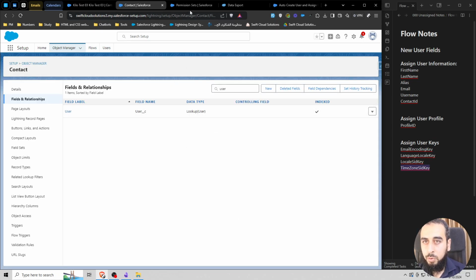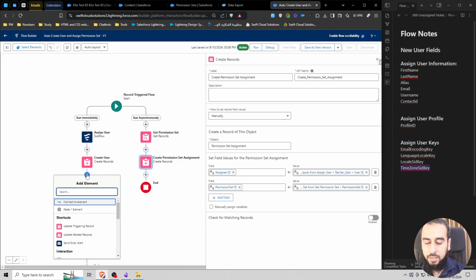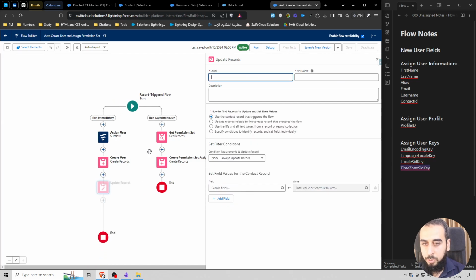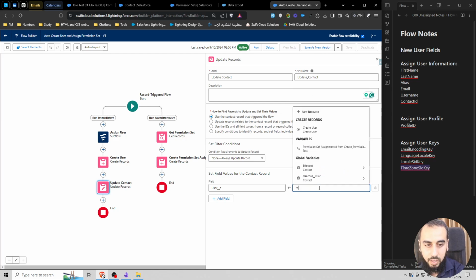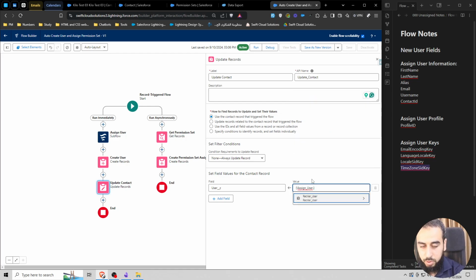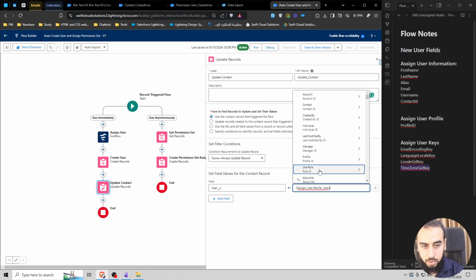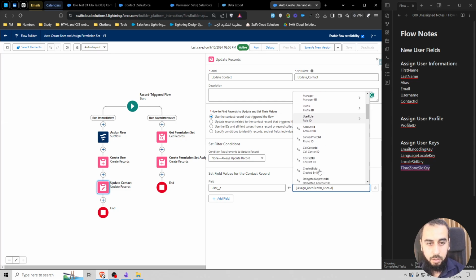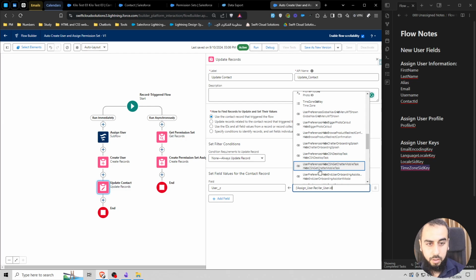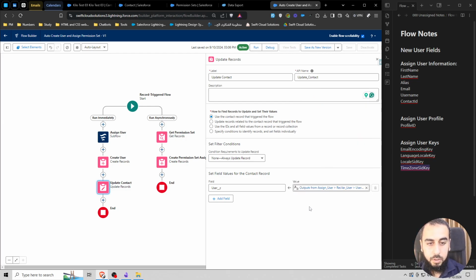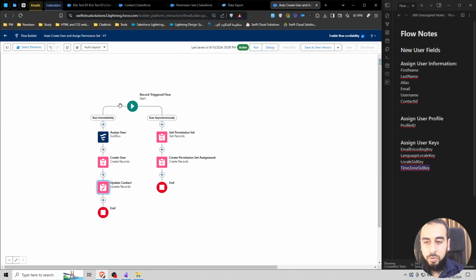And that user is a lookup to the user. So basically I'm creating two relationships back and forth. From the contact you can go to user, and from the user you can go to the contact. And here I'm going to populate that user field. So I'm going to update the triggering record. Let's update contact. And the field that we're going to update is the user. And then we're going to populate the value from the output user, record variable user, and ID. There. Now we do have access to this at the contact level.